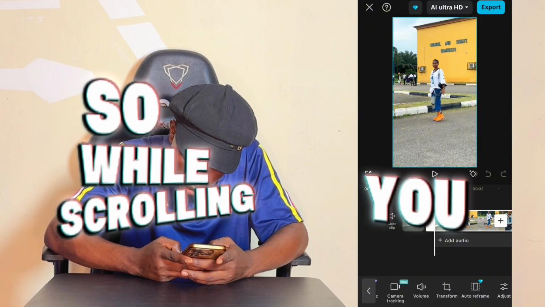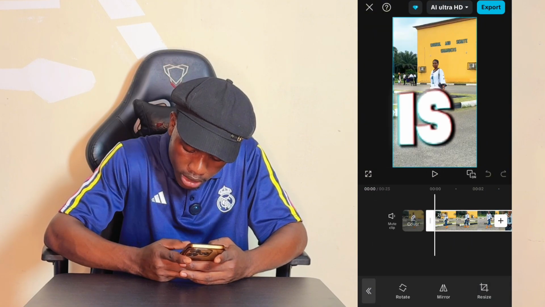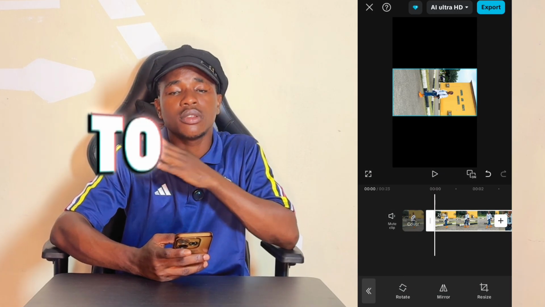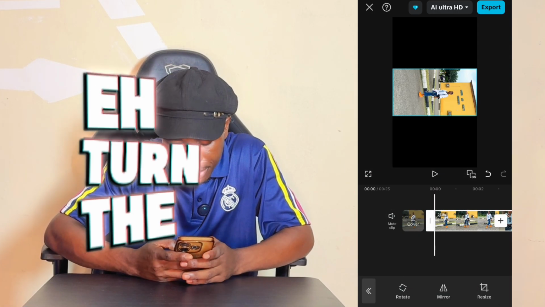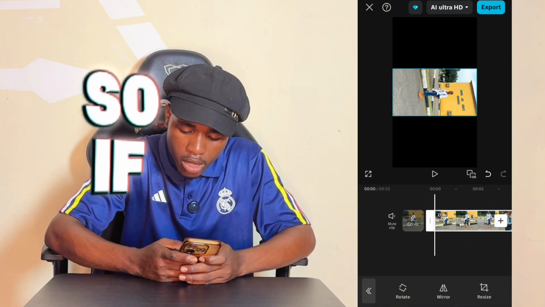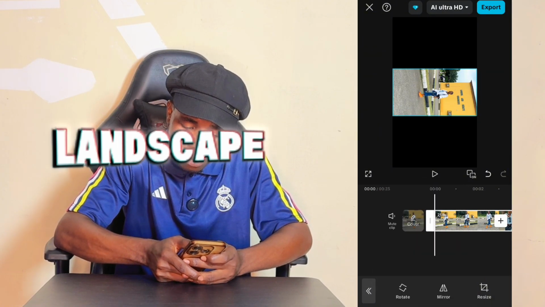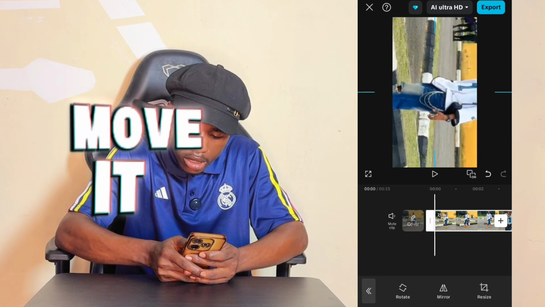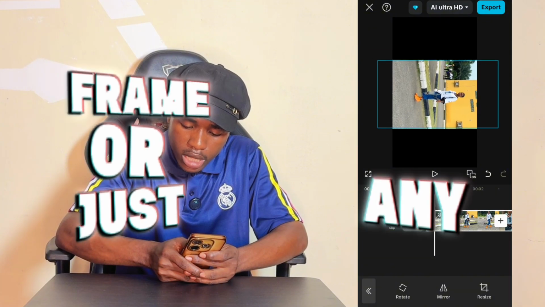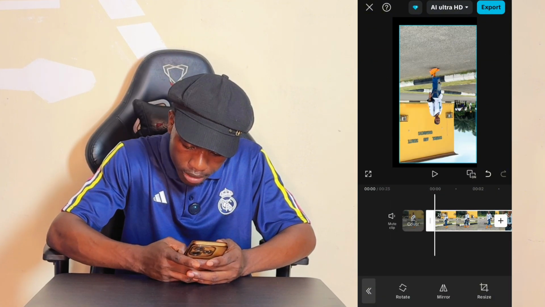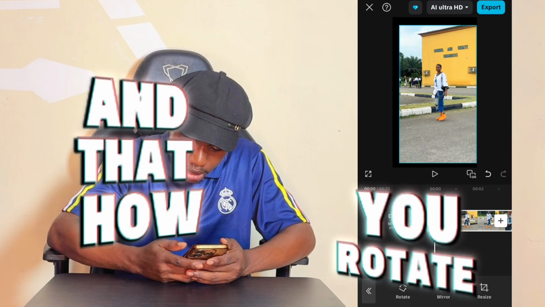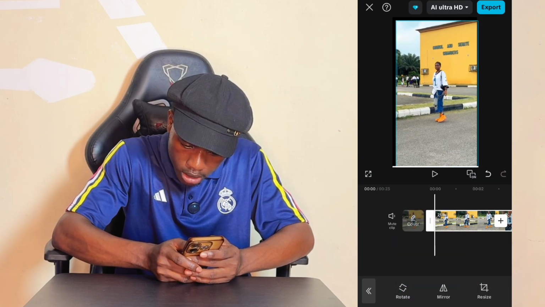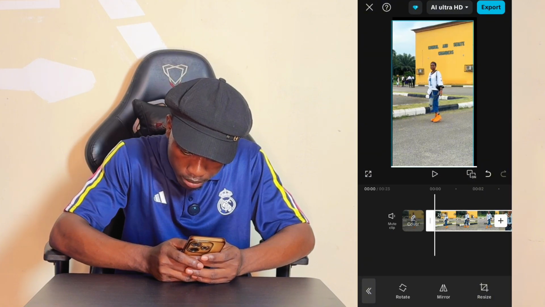While scrolling, you will see transform. All you have to do is tap on transform, and you can see rotate. This rotate is for you to turn your clip to any position you want. So if you want your clip to be in landscape mode, you can easily turn it this way, and all you have to do is just move it and it will fit in the frame, or however you want. And that's how you rotate. Then you leave it in the frame you imported it, so there will not be any confusion.